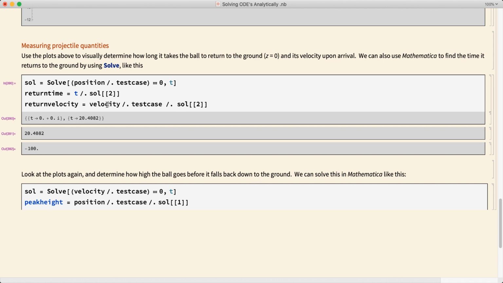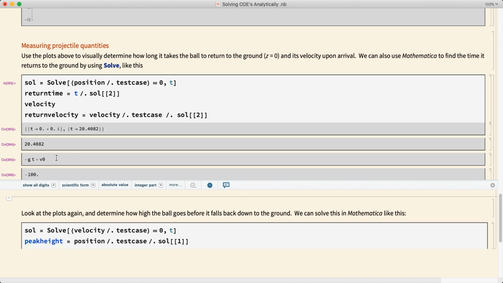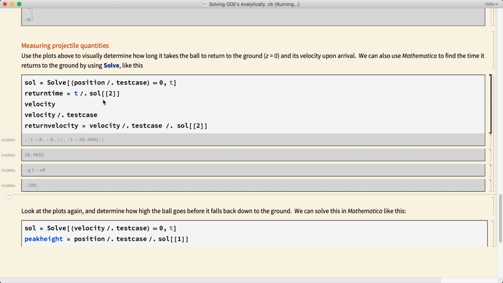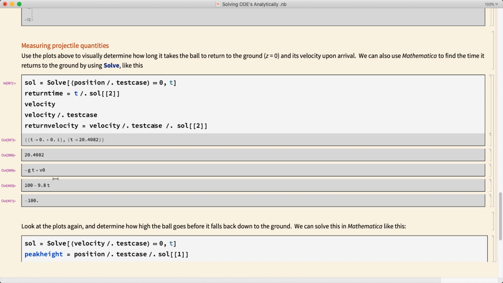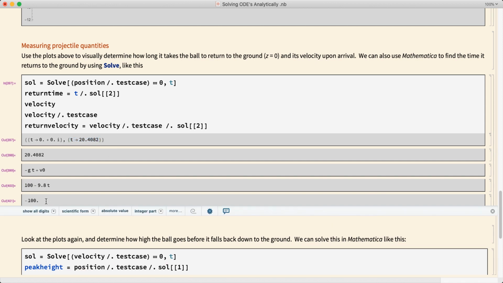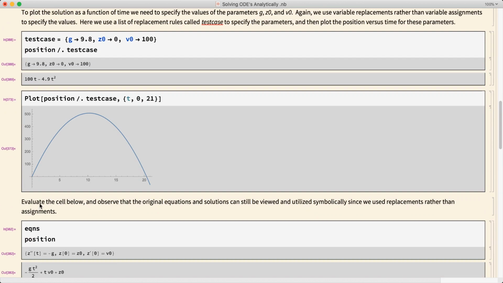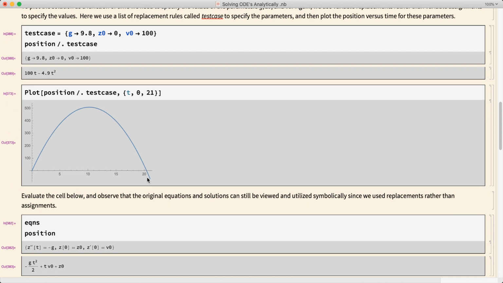And then here, I'm taking it one step further. So remember, the velocity is another expression. The first thing I'm doing with that expression, with this first slash dot notation, is replacing the constants with my test case. So I'm replacing G and v naught with what I said in my test case. And then I'm doing another slash dot to say, hey, now do this replacement rule, replace t with 20.4 seconds. So this tells me that the velocity of my projectile when its position is equal to 0 is negative 100. So basically when this thing hits the ground here, it's going 100 meters per second.